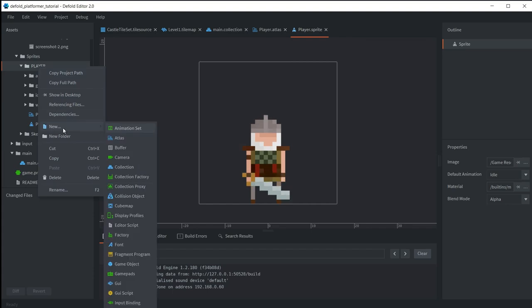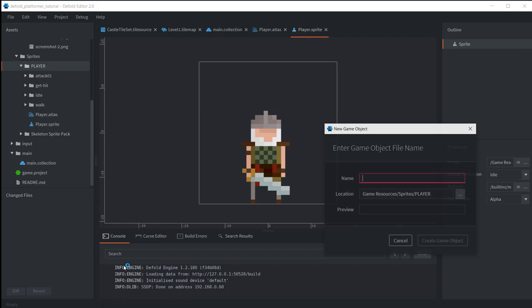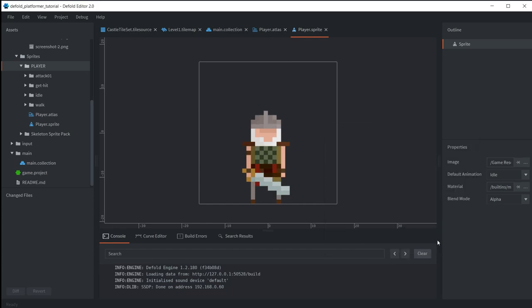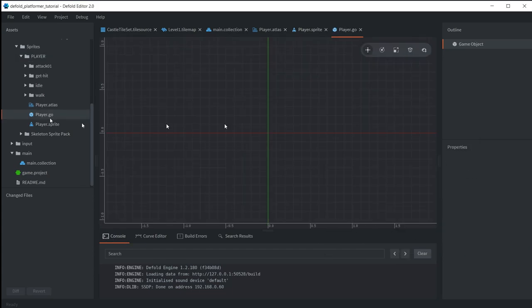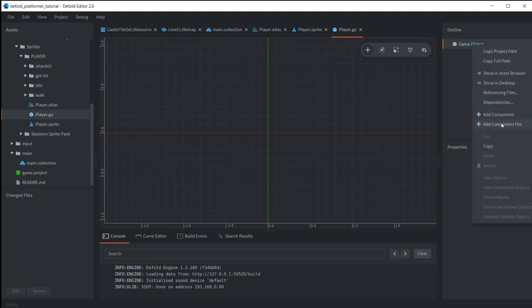So, right-click again on the player folder name, and choose the option Add New Game Object. Name it Player and click on the button Create Game Object. Again, an empty window is open. And in the right pane, you can see the root game object. Right-click on it, and choose the option Add Component from File. Choose the player sprite.